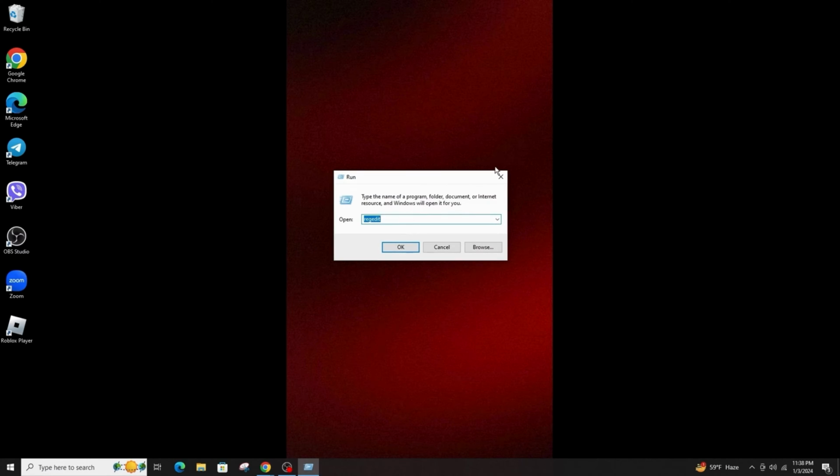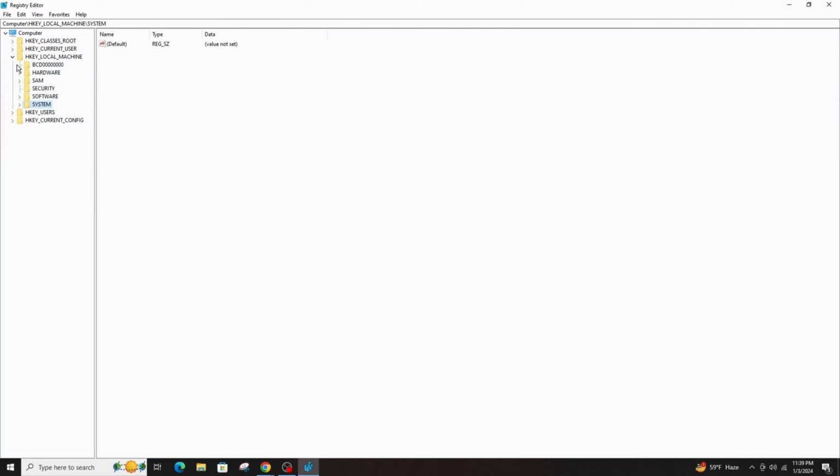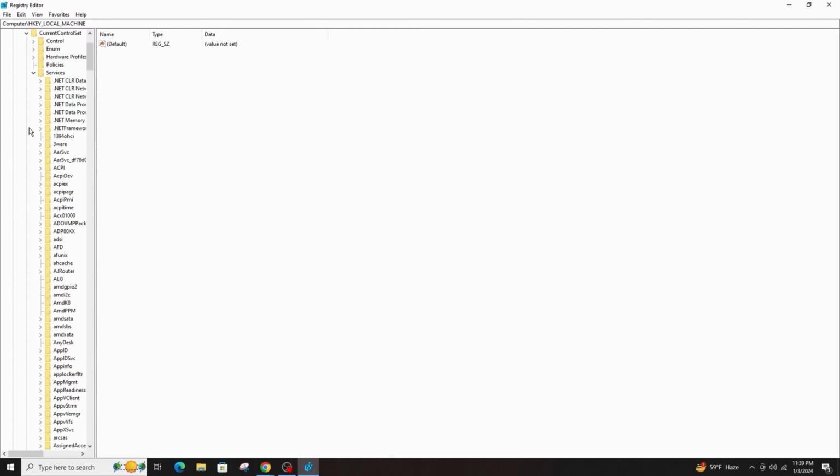Then type the REGEDIT command and hit enter. After that, click on HKEY_LOCAL_MACHINE on the left side, then expand System, then expand CurrentControlSet, and again expand Services. And now find the SVSVC folder by scrolling all the way down.